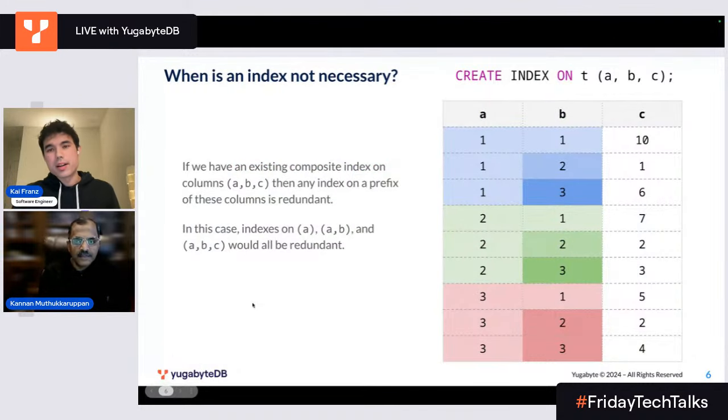Okay, so now we talked about the performance penalties of creating secondary indexes. So when is a secondary index not necessary? Let's say we already have this existing composite index on columns A, B, and C. If we already have this index, then any index on any prefix of these columns is going to be redundant. So an index on A and B, or A, B, and C are all going to be redundant, and those indexes are not going to provide us any benefit over just having this index on A, B, and C.